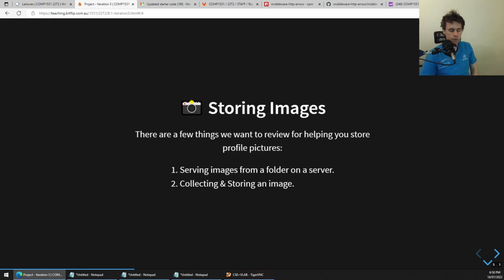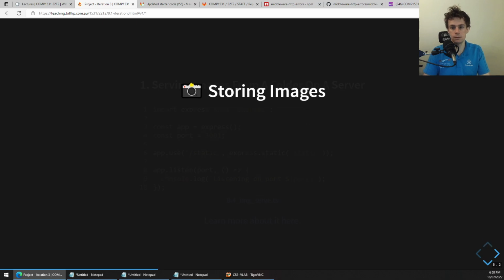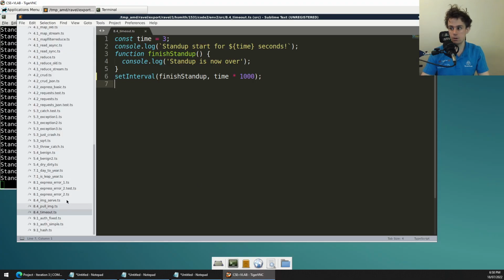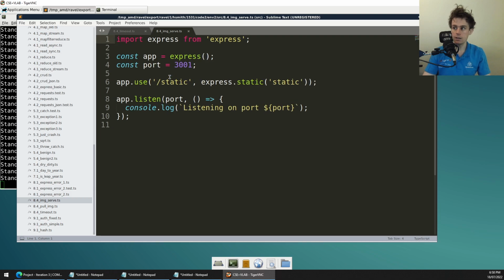So again, I'm not going to tell you exactly what to do to solve the problem, because that's the point of the assessment, but I can show you a few key parts here that will point you in the right direction. The very first thing is that if you have image files on your computer or server, you can actually serve them really easily like this. So I've got this little sample piece of code here, 8.4 image serve, and it looks kind of like an Express server. It's got the import, the app, the port, and the listen, but it doesn't have any get or post routes. Now it could.